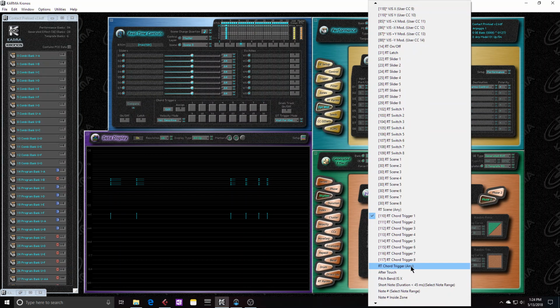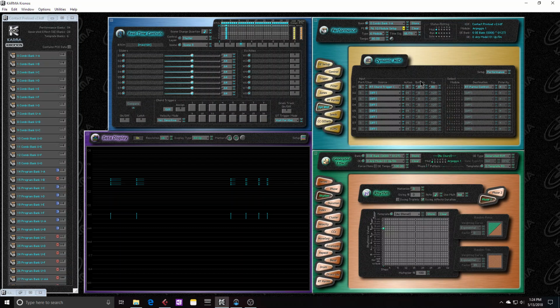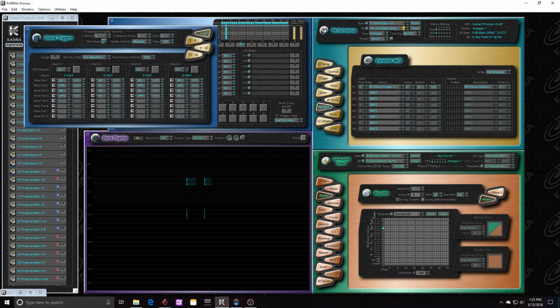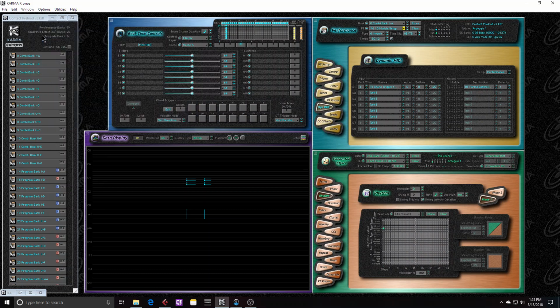Last, we have chord trigger any, which obviously just means that all the chord triggers will trigger our dynamic MIDI. Toggle means that every other one, as long as I set the function key to 127, will output a different value. The same one will also toggle between the values. Momentary is, of course, going to behave as a momentary switch. In this case, continuous will behave the same way, except it can also be changed with velocity for every single pad.